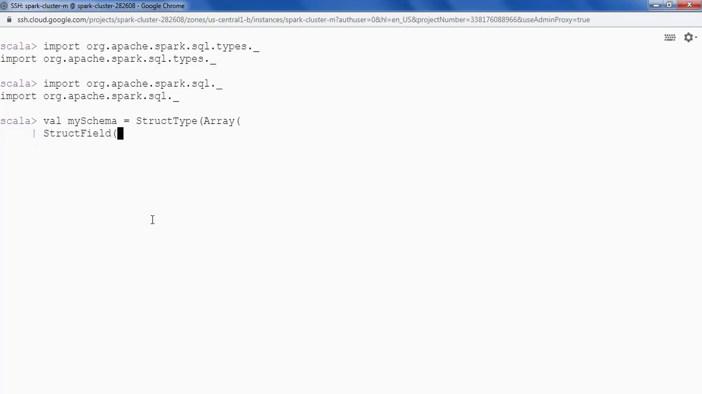StructField. The first parameter is the field name. Let's say category ID. So I'm changing the name to cat_id. The second thing is the type, so IntegerType. And finally, can it be null, true or false? You can provide either true or false based on the requirement. Now the second field. The second field is again an integer field. StructField, the field name, category department ID. What is the type? IntegerType. And again passing true.